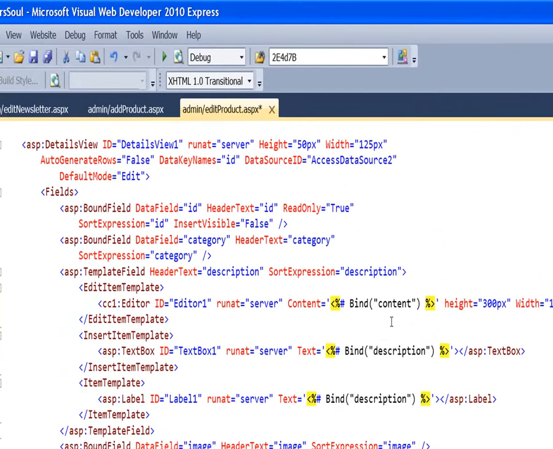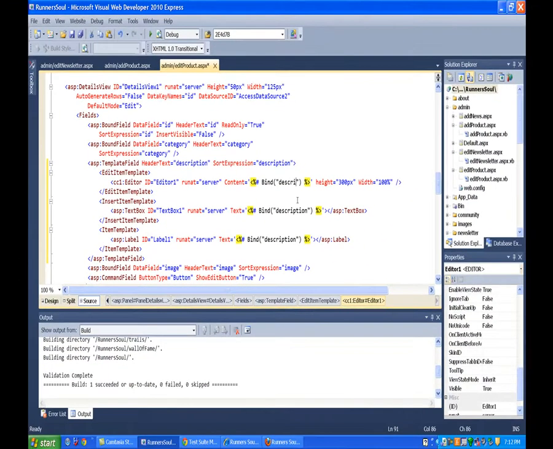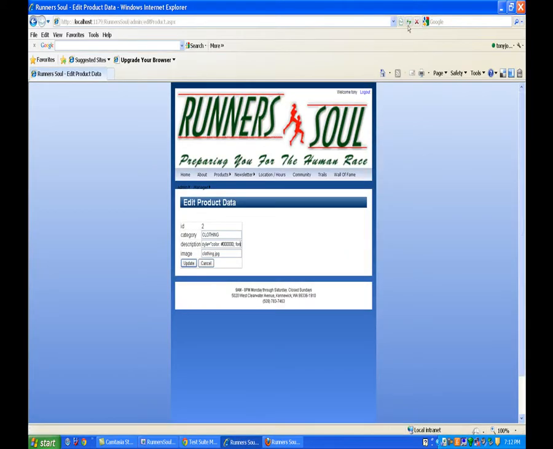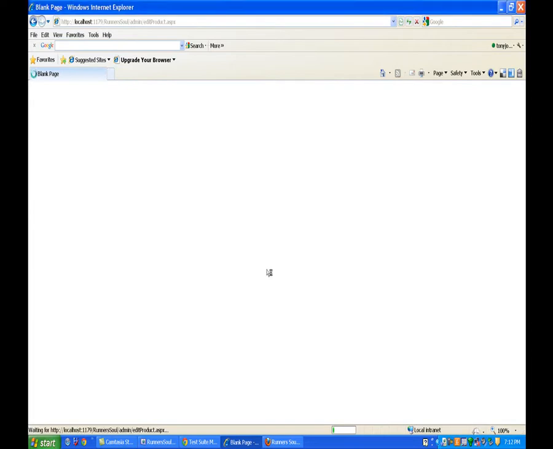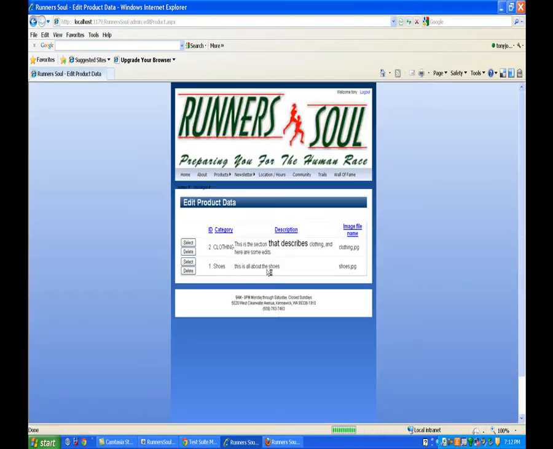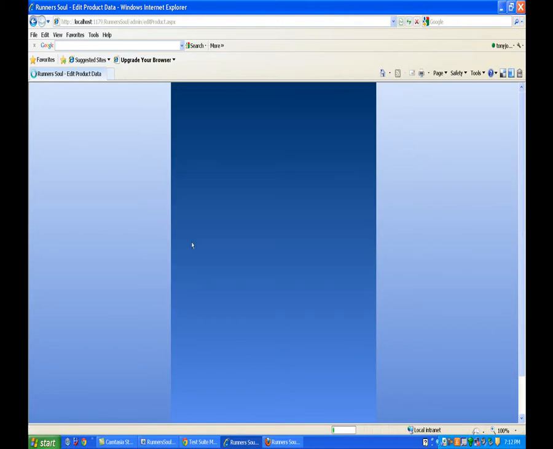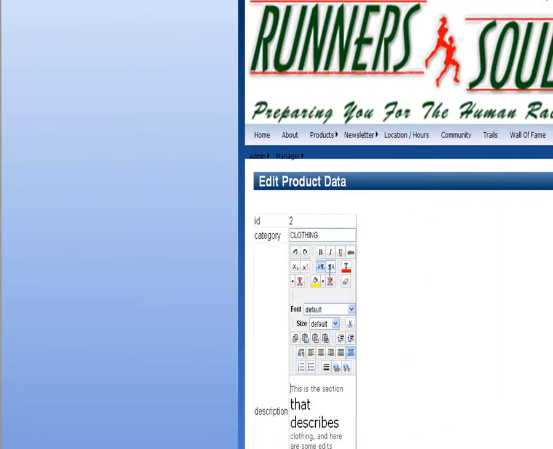And then the only thing we need to change, you notice when I grabbed this one from the newsletter, the name of the field in the database there was content. On this one it's description, so I just need to make that match the name of the field in my database. So let's save this and give it a shot. So we'll reload this page. And then when we select it, it comes up in the editor.